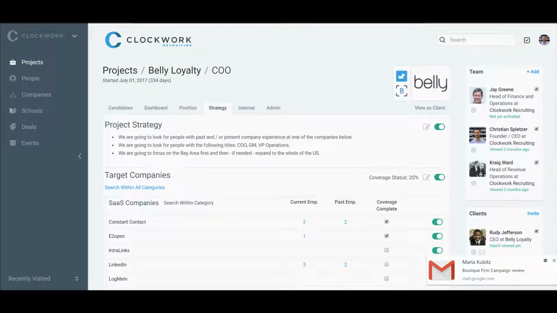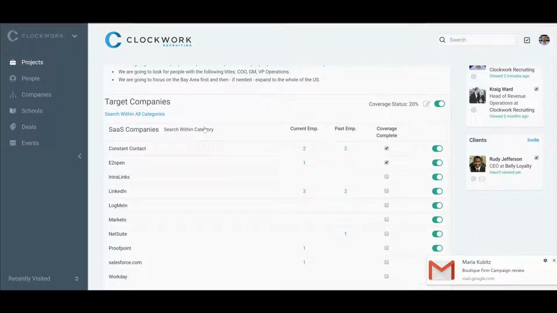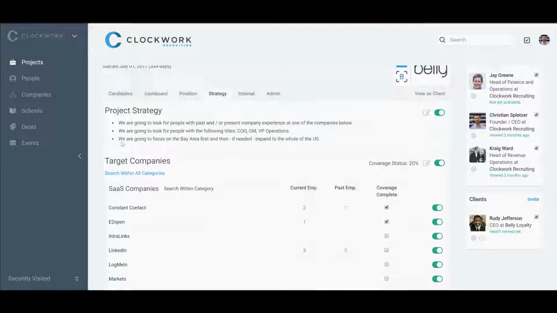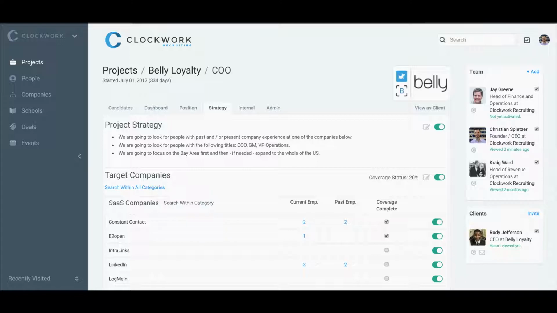So you've worked with your client, you have built out your strategy, you have built a list of companies that you and your research team are going to use to find people with relevant experience. You've got a matrix of what's already on the project, who's already on the project, and what the company experience is. But knowing that they have the right company experience, the right titles, the right location is just the first part of screening your candidates.